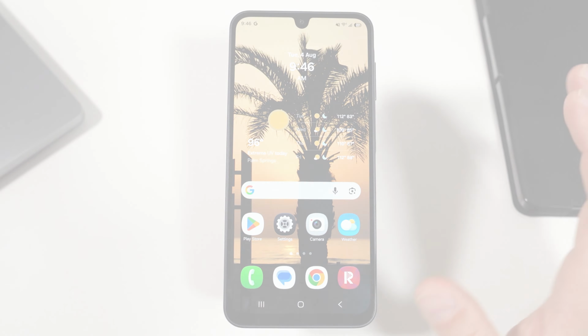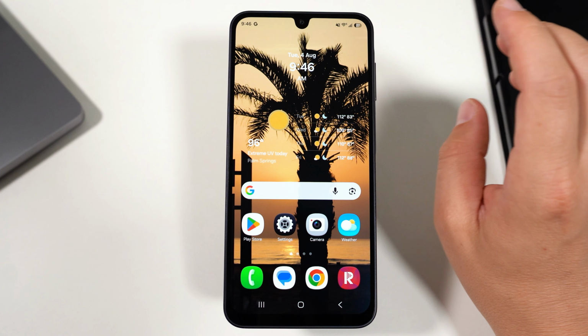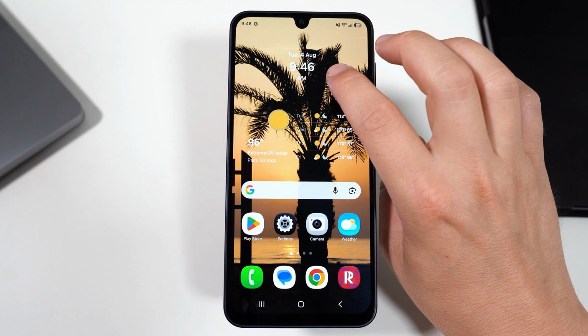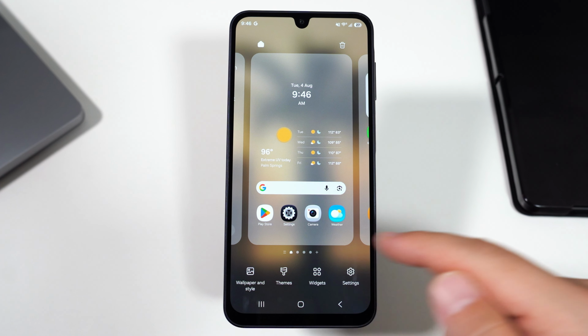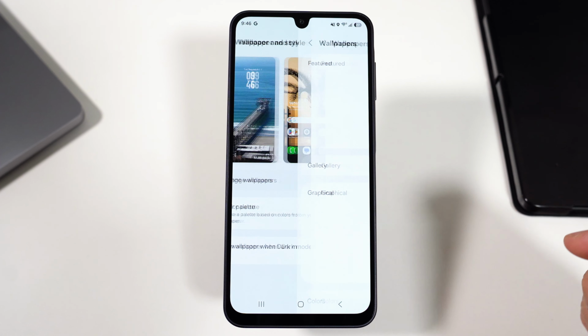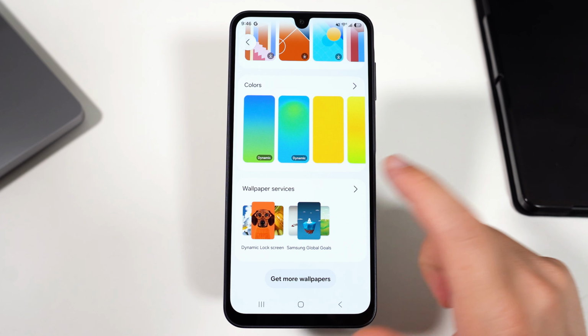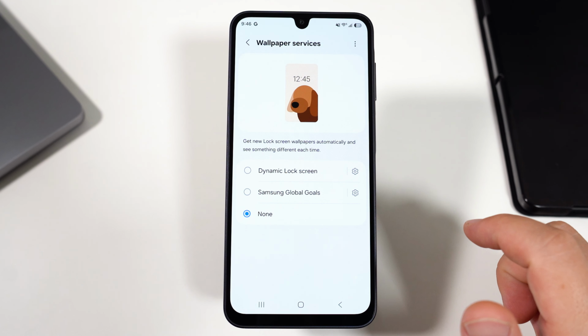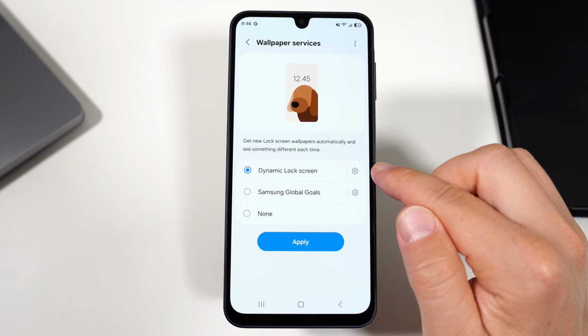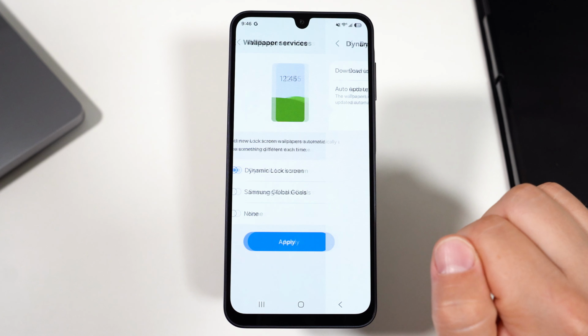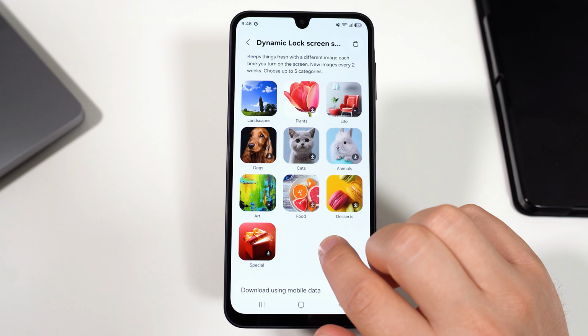Now, if you want rotating wallpapers from Samsung's curated list, it's the same process. Press and hold on the home screen, go to Wallpaper and Style, then Change Wallpapers. Except this time, we're going to scroll down to Wallpaper Services. Then we'll choose the Dynamic Lock Screen option, and you can tap the little gear icon next to it to select your wallpapers. Here, you can pick up to 5 different categories.